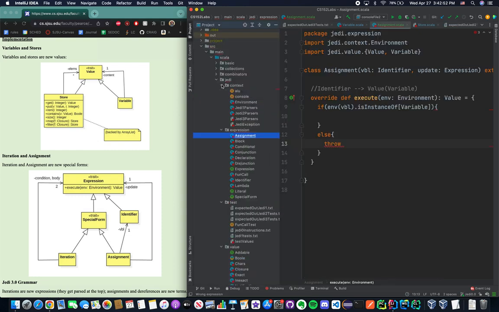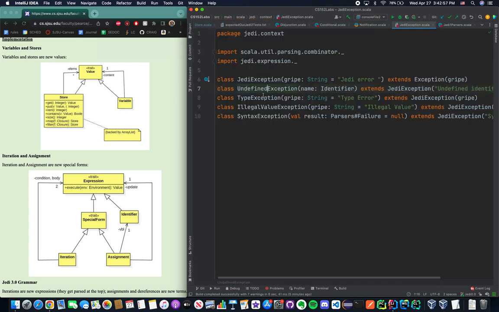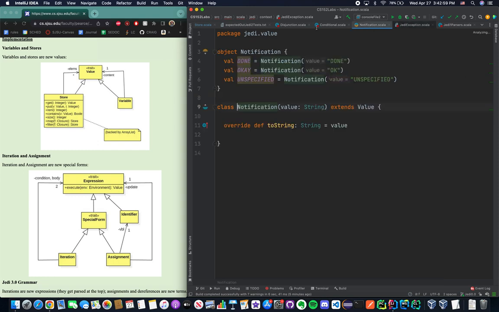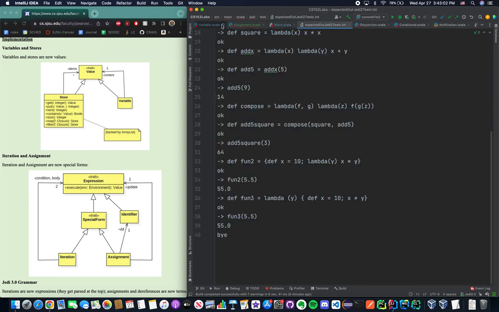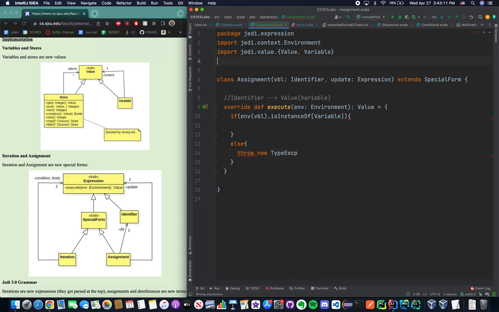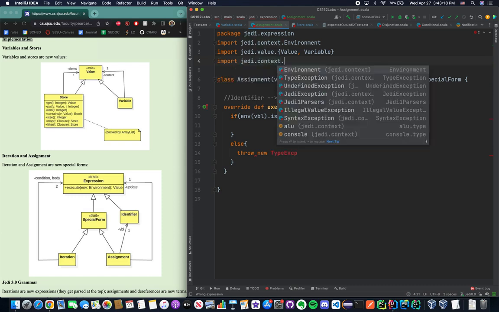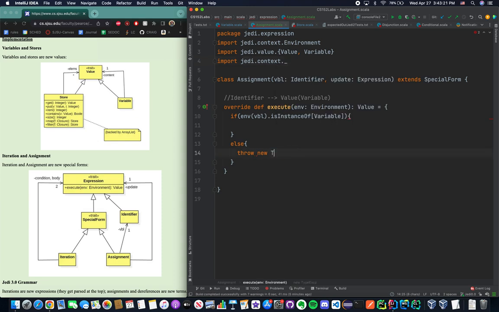What kind of exceptions do we have? Undefined type. I think type is proper. Type is a good way to go, because that means the identifier exists, but it's not the right type. Type. Huh. I hate these import problems. Import context. Yeah. Let's do everything. So do type exception, variable found.